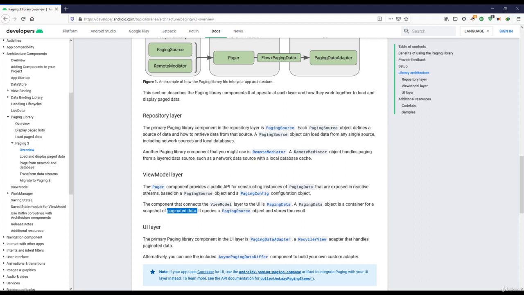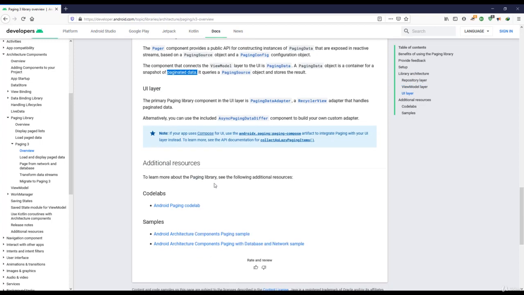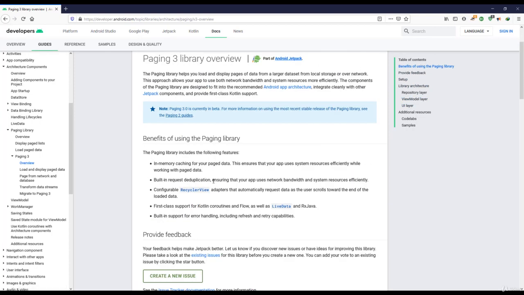And we have a pager component, the public API for constructing the instance of the paging data that is exposed to the reactive stream, based on the paging source object and the paging config, which is the configuration. So all of this you can just go and read through and try to understand better, and in our next lecture, or whenever we are actually doing the practical, we will have more knowledge about it, and how to implement it and what configurations we have to do. So just go through this documentation. It's recommended because you will understand it better.